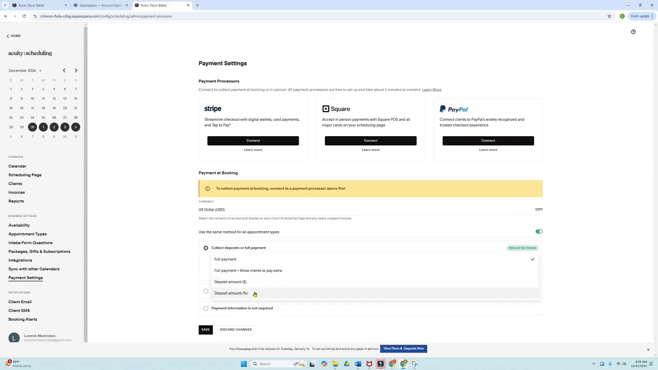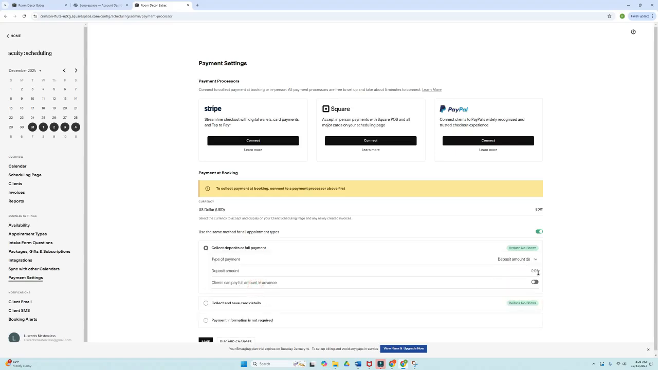You can choose that they can do a percentage, what would be like 50% down, or they can do a deposit amount, a flat rate, no matter what appointment they're booking. So for this video, we're going to click on deposit amount, and we're going to say that the deposit is $100. So every customer that books will have to at least pay a $100 deposit, or they can pay for the service in full. And then it says clients can pay full amount in advance.